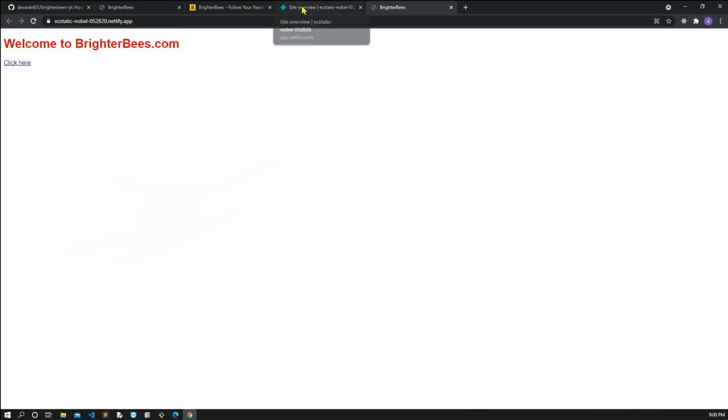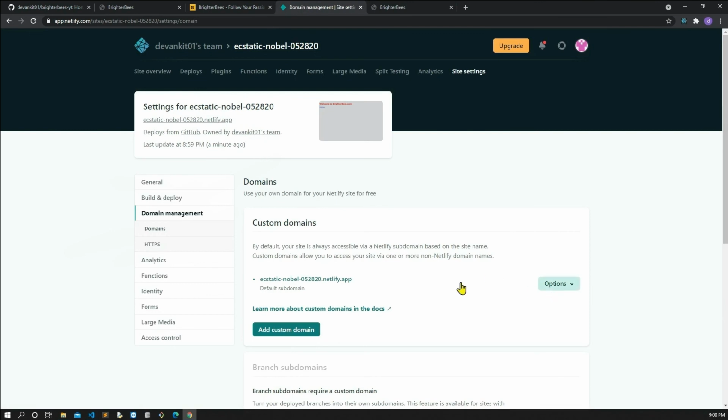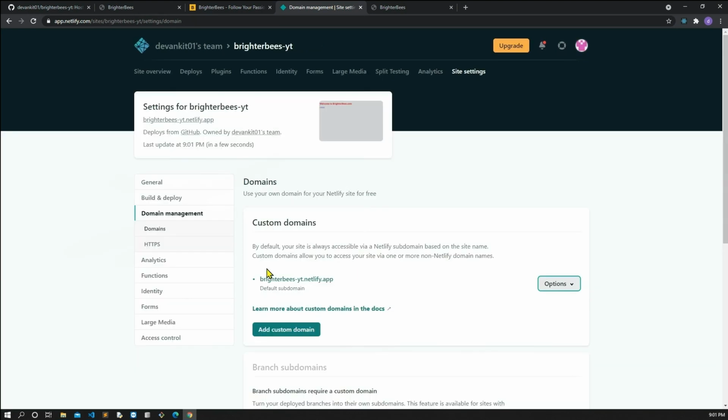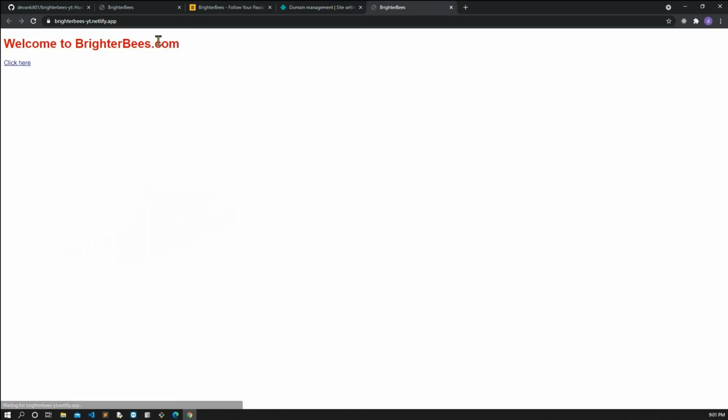We can also change our host name. Here we click on domain settings and we can edit it, and I can put the name I want and save it. It will update our host name as well. The site name has been taken, so we can change it to YT and save it. Now we can open this as well. So we have just hosted our static website.